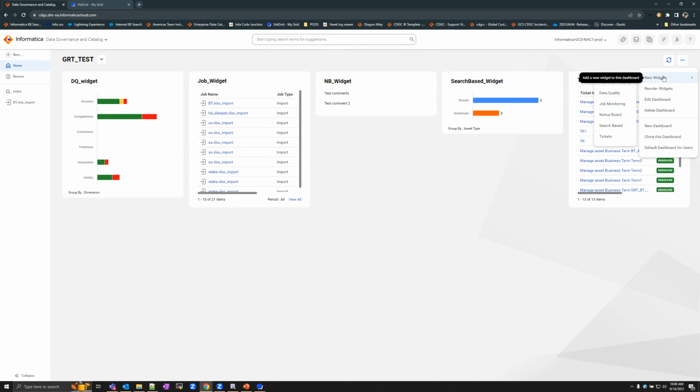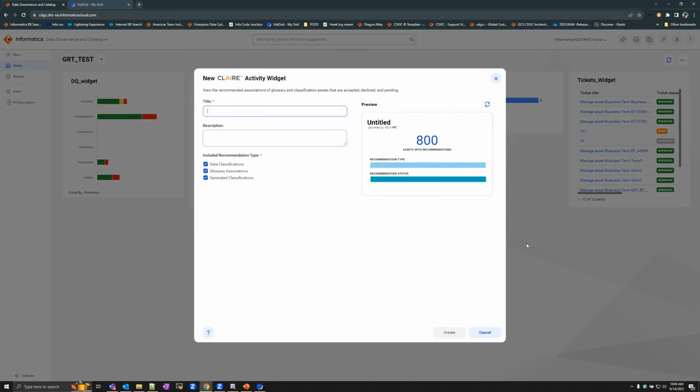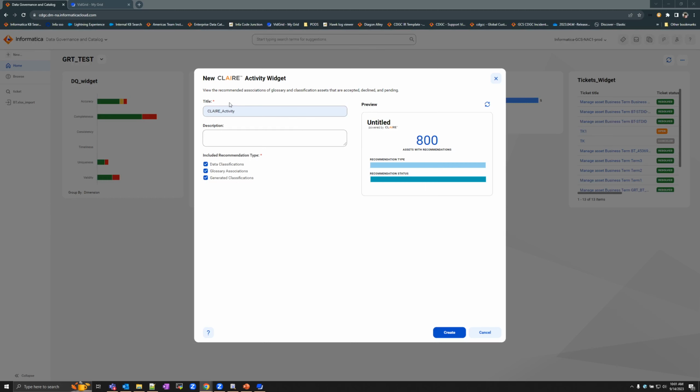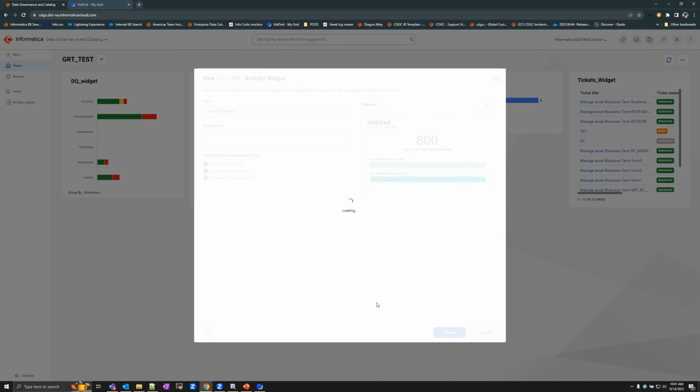Now let's create the final widget option here, which is the Claire Activity Widget. I can provide the name for the Claire Activity Widget. Now I can choose which recommendation type I want to include in the widget. For demo purposes, I'm choosing all three of the options here. I'm going to create the widget.